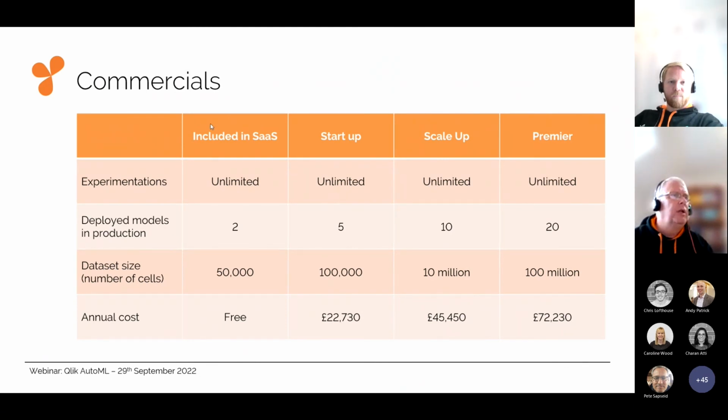I had another question on that. Is this only for SaaS? I've also got, are there any limitations? So I've actually got a slide that probably shows this a bit better, which is around the commercials. Included within Qlik Sense SaaS, you get an unlimited number of experimentations. You get up to 2 deployed models in production. The data size, so the actual number of cells, is something to consider. You get 50,000 in the free version, so the annual cost is free. But then as you scale up and you want to do more of this sort of analysis, yes, there are different versions that provide you with additional deployed models, much larger data sizes, and of course that comes with an additional cost as well. So we can talk people through those on a one-to-one basis as that becomes appropriate.